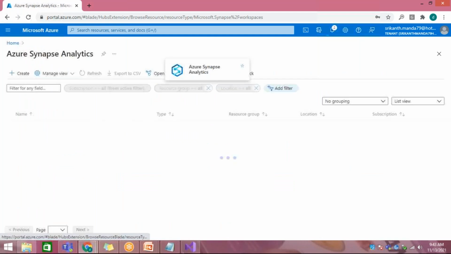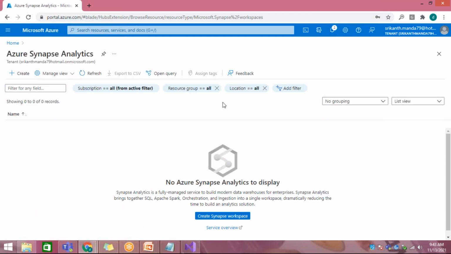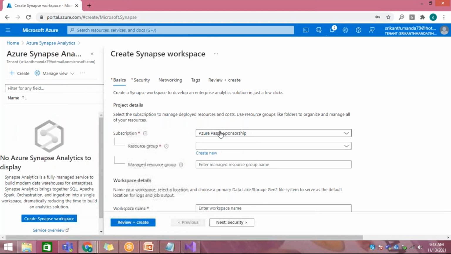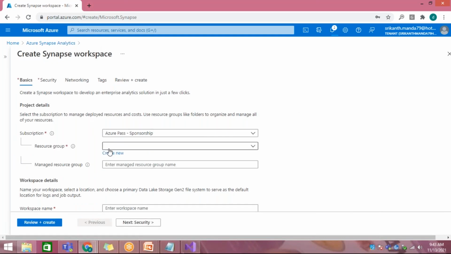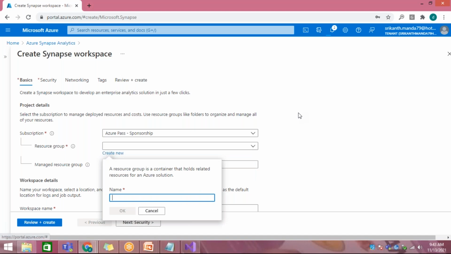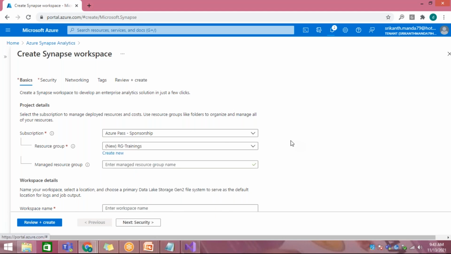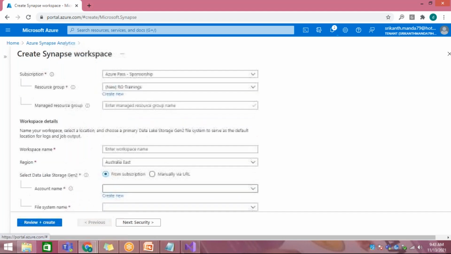Now go here, Synapse Analytics. Click here. Now go to the resource group here. I'll create a new resource group. We'll not use the existing one, it is making some problem for us. What is this resource group? We'll talk in detail. What is this subscription? All this we'll talk about in detail.